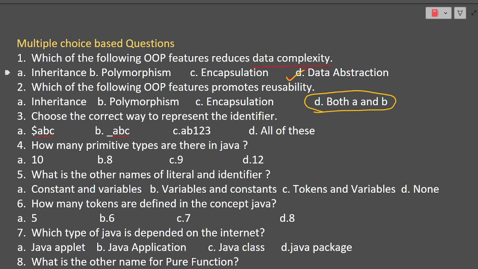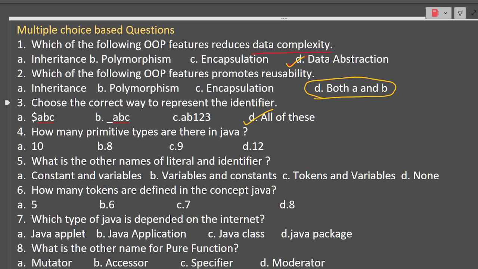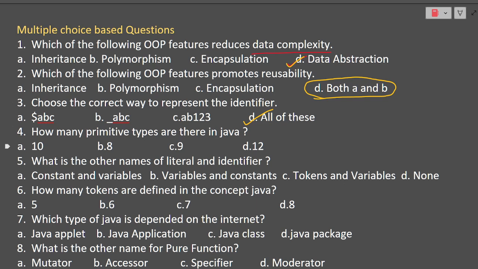And see, yes, whenever I am declaring a variable, my variable either will start with dollar, underscore, or it should be an alphabet, and my option C, which is a variable, starts with an alphabet. So the correct answer will be nothing but option number D, all of these. And this is a very good question. How many primitive types are there in Java? You must have forgotten this because this is also from your class 9 syllabus. So remember dear students, there are actually 8 types of primitive data types in Java.